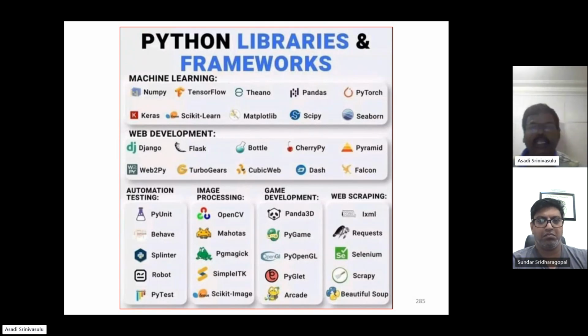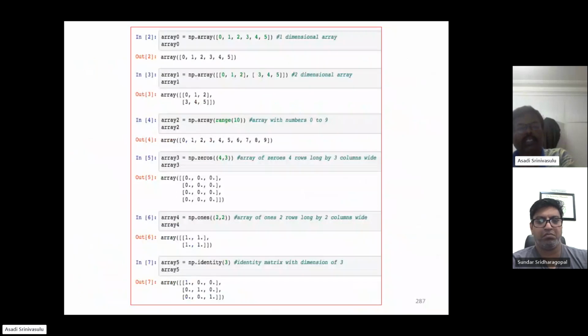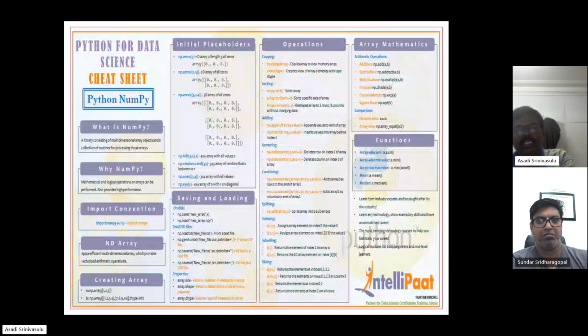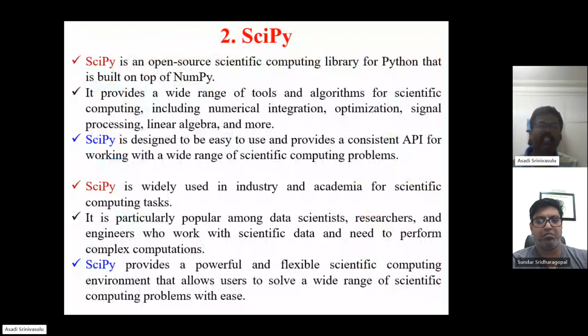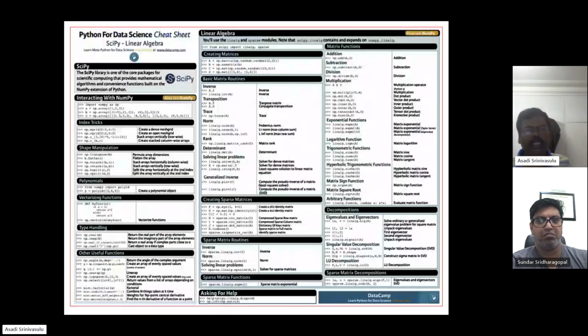So I have explained NumPy already. Especially, we are performing array creation, array indexing and slicing, mathematical operations, broadcasting, integration with other libraries. Then these are the examples. Then this is the cheat sheet, you can practice it. Then SciPy, scientific Python, we are using widely in numerical integration, optimization, signal processing, linear algebra, statistical functions. This is the cheat sheet. We have SciPy for linear algebra, then Pandas.